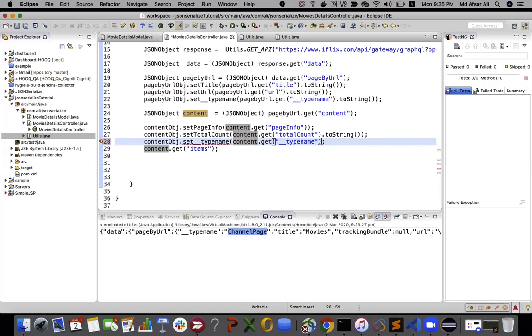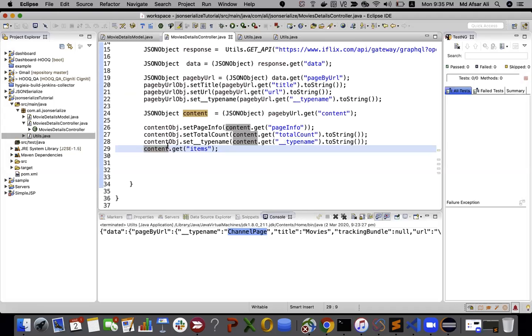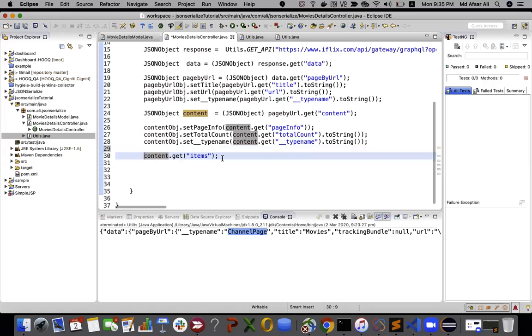So you can just put the string. And the next thing is items. So this is something different. All right, this is a JSON array. So how to handle that? Let's keep it here. Okay, so what we can do, we can say JSON array, items array. Fine, and just put it here.